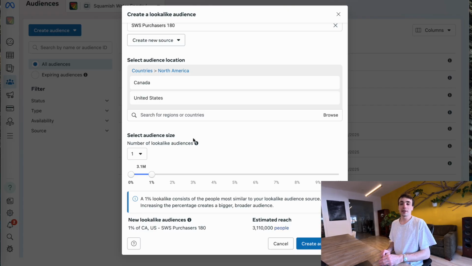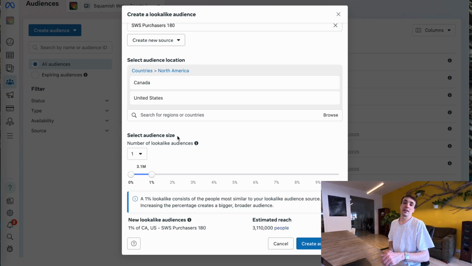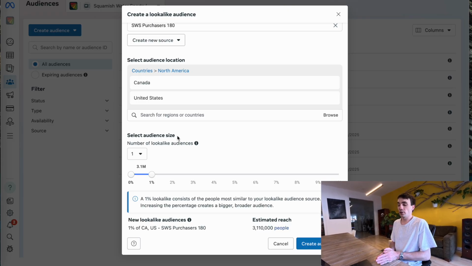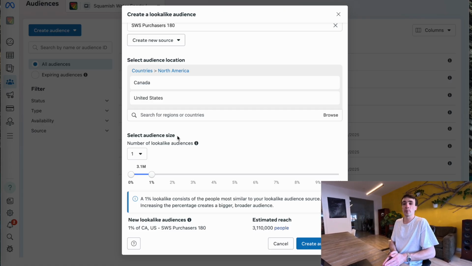Now you might be wondering at this point, which one should you be using? Should you be using 1%, 2%, 10%, 5 to 7%? The answer is it depends. The 1% lookalike can be really powerful because it is the most targeted one, and it's the 1% of people who are the closest in similarity to people who purchased. However, it's also your smallest audience size, so this would be tougher to scale.